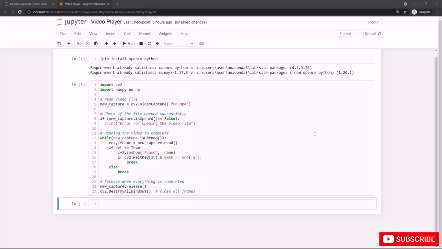Finally, we used a function called destroyAllWindows from the cv2 library, and that function is used to destroy or to close all the windows we created or to close all the frames we created. This is our simple program here.